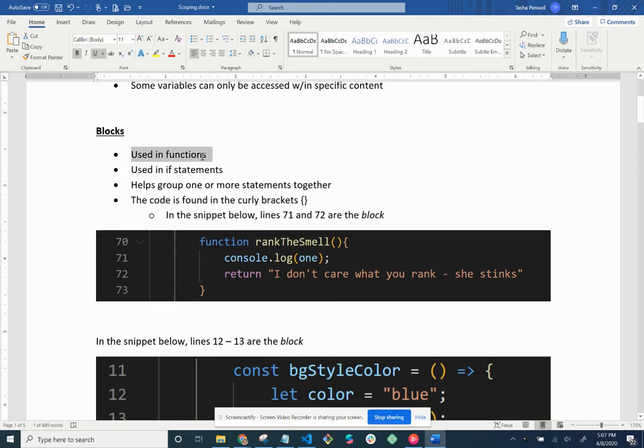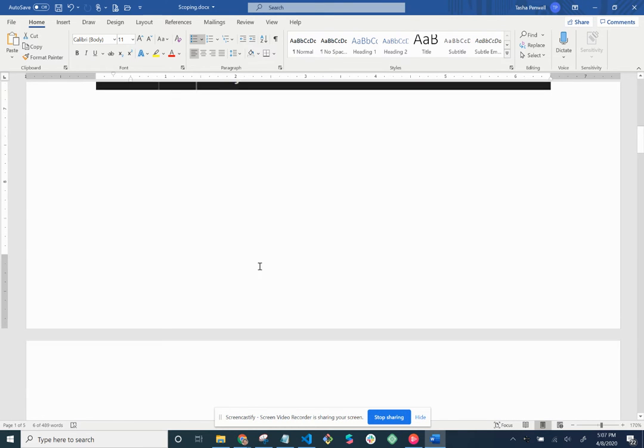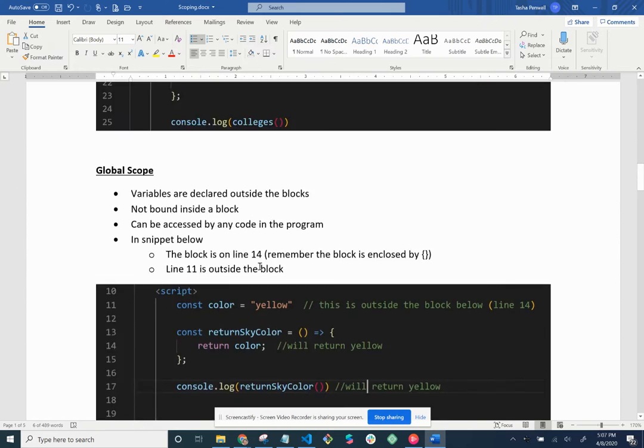Blocks are used in functions. They're used in if statements. They help group one or more statements together. The code is found in between the curly brackets. And now I got some snippets that we're going to go through here.